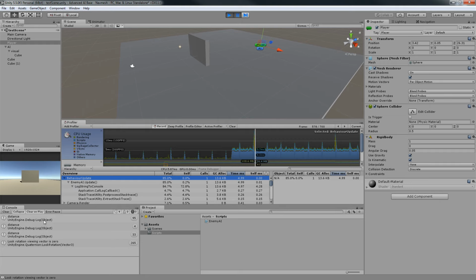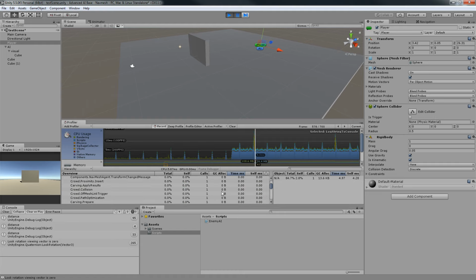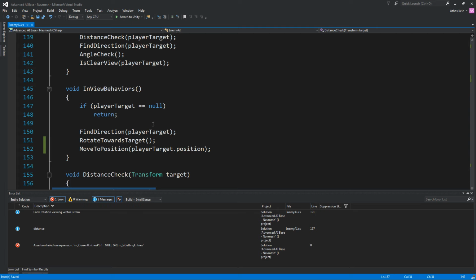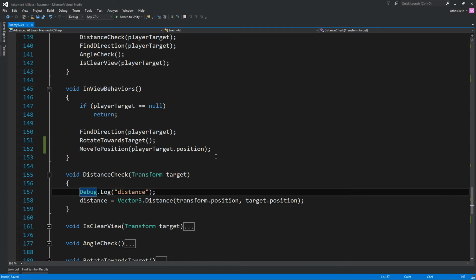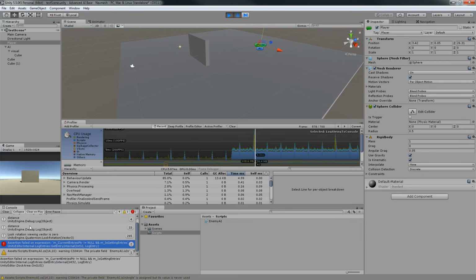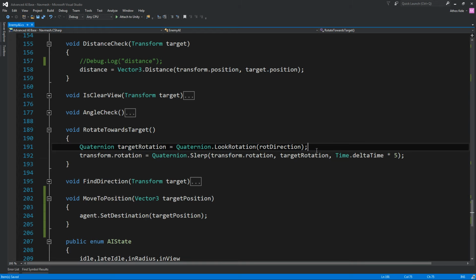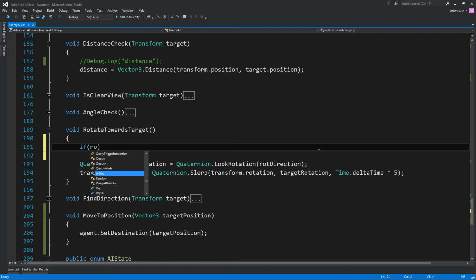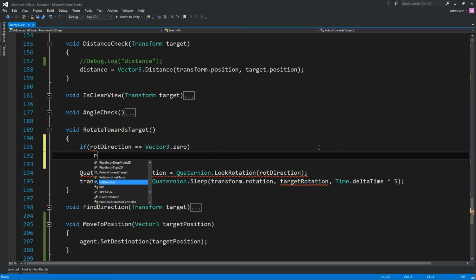Okay, and we also have the log strings. The debug logs are actually awful, as you can see. Just to log a string at the console, it gives you 5 milliseconds. So yeah, maybe we should just comment this out. And we should do over here, if rotation direction equals vector 3 0, then rotation vector will be forward.